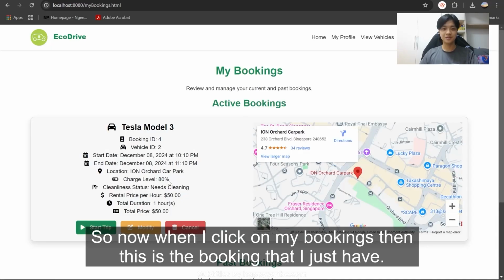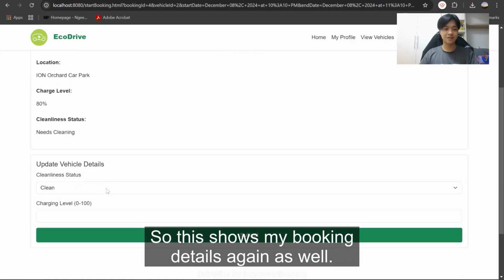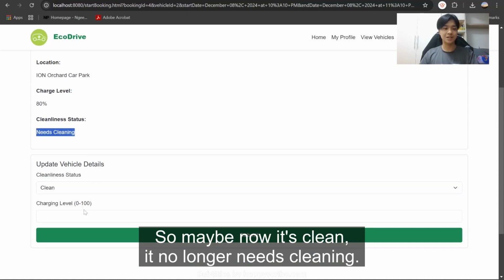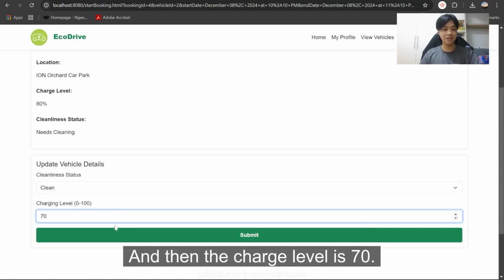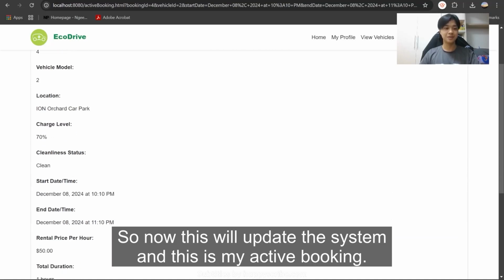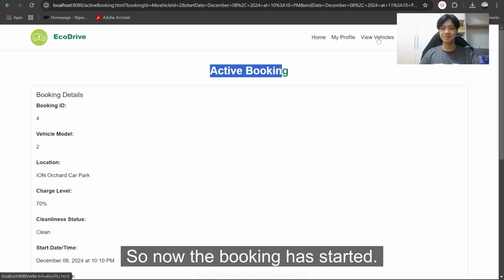So now when I click on my bookings, this is the booking that I just made. I can then click on start trip. So this shows my booking details again, and it prompts me to update the vehicle details. So maybe now it's clean, it no longer needs cleaning, and the charge level is 70. So I'll enter my charge level of the car. Now this will update the system, and this is my active booking. So now the booking has started.